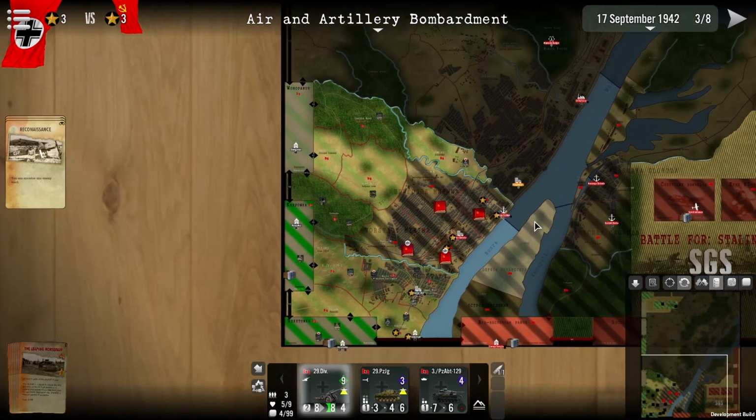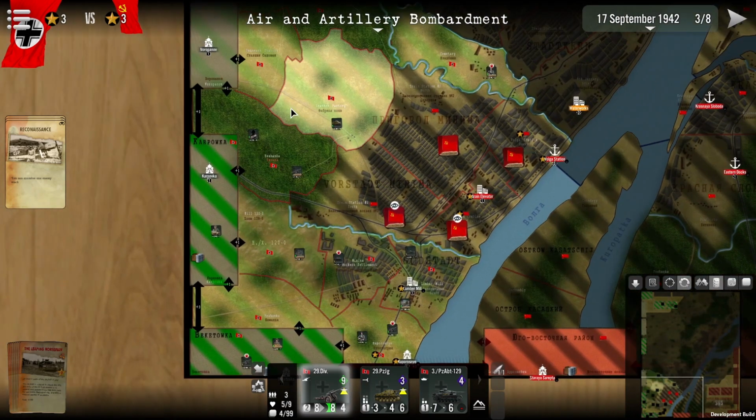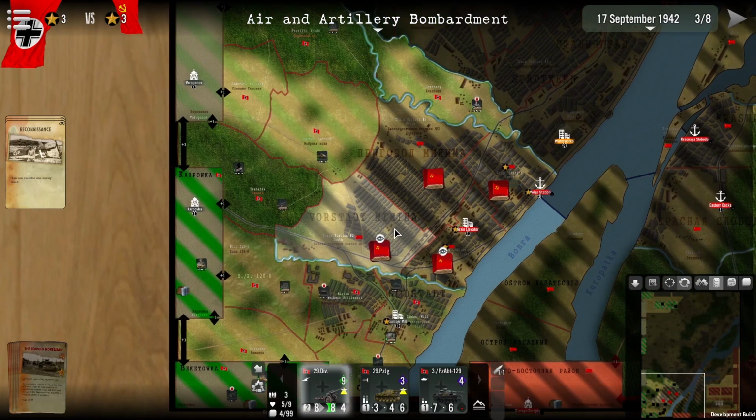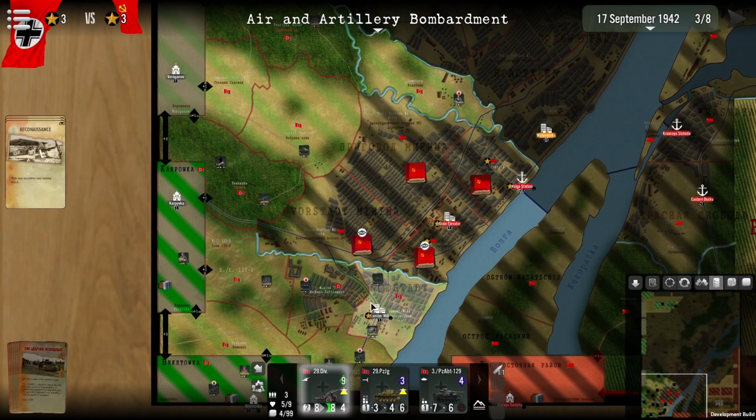We also have the supply filter. Green represents supply. These areas are in supply. These areas are not in Axis supply. This would apply for the Soviets with the reverse colors.